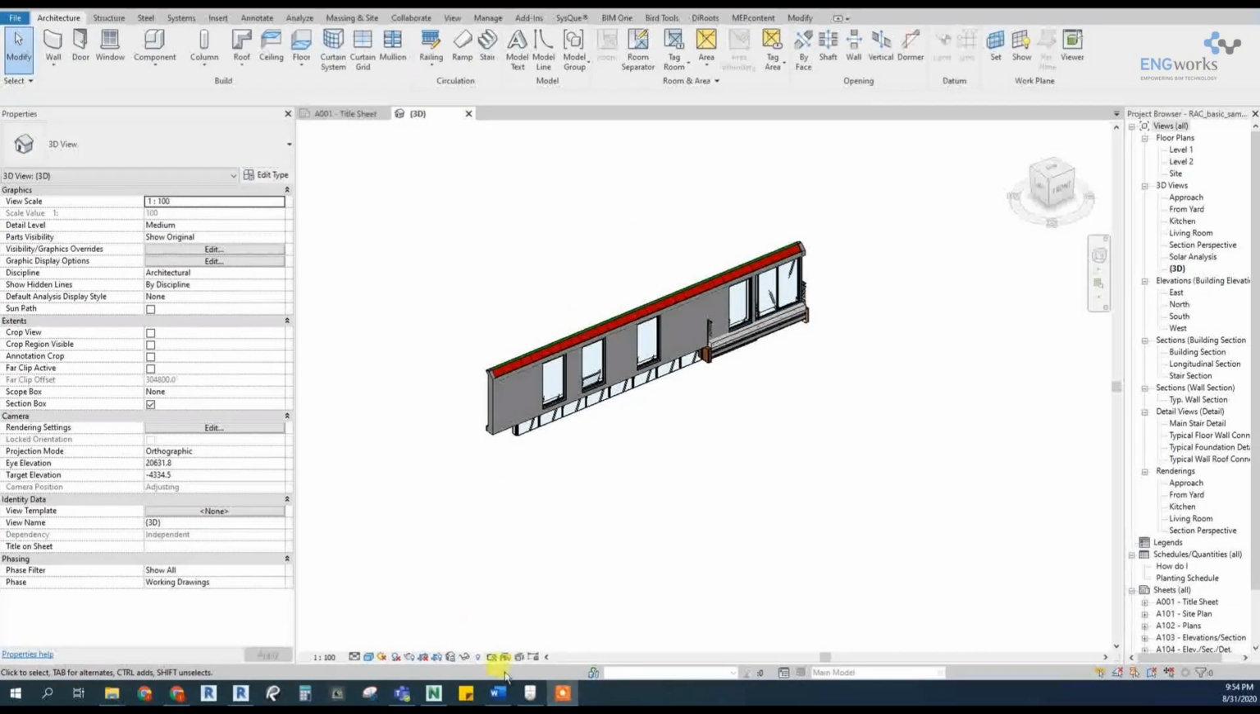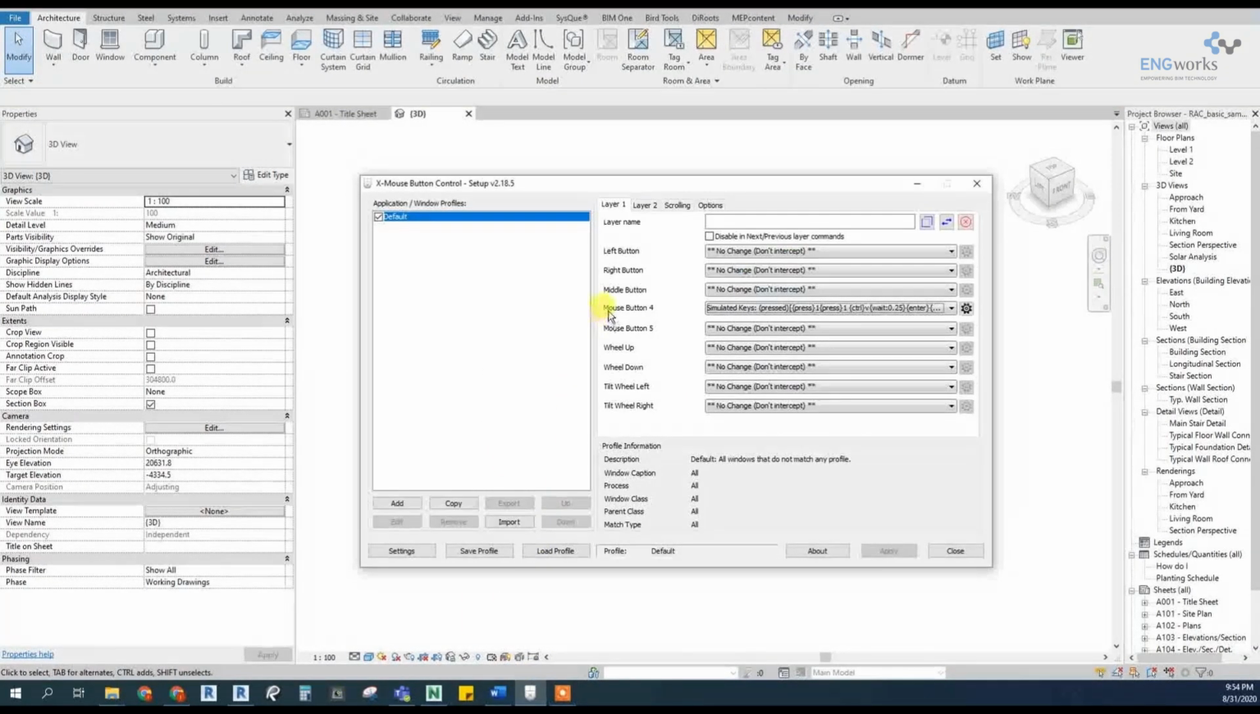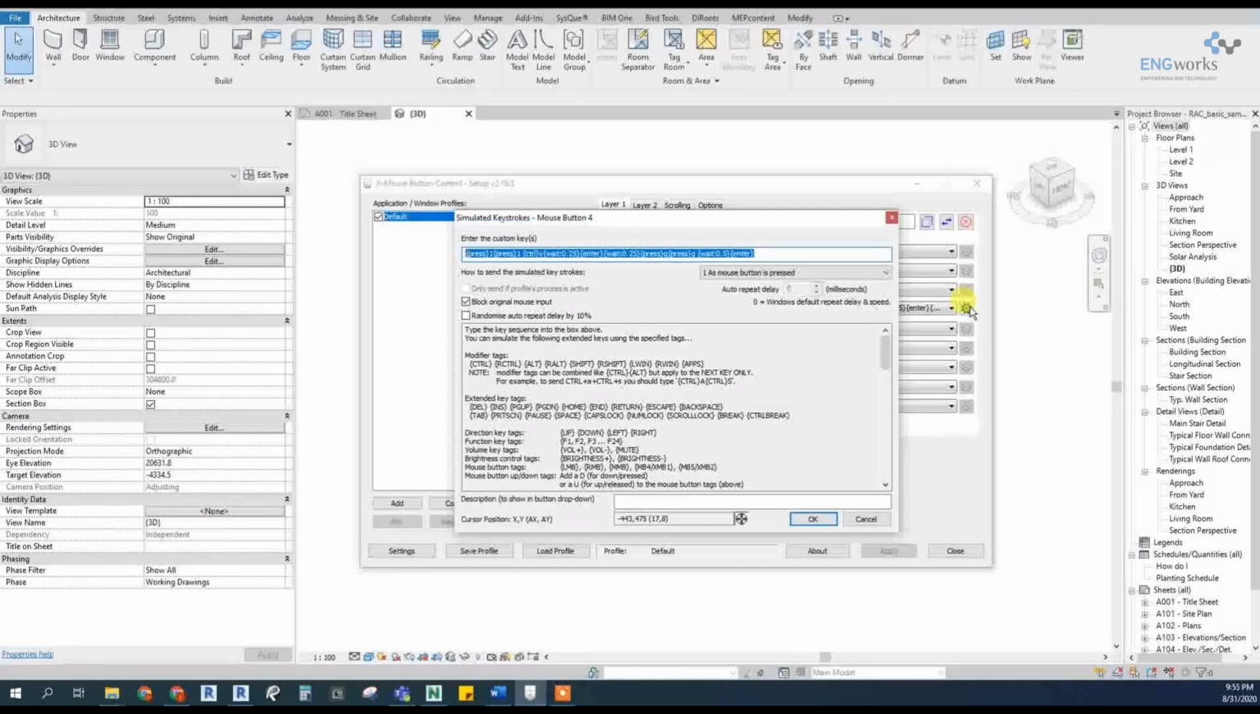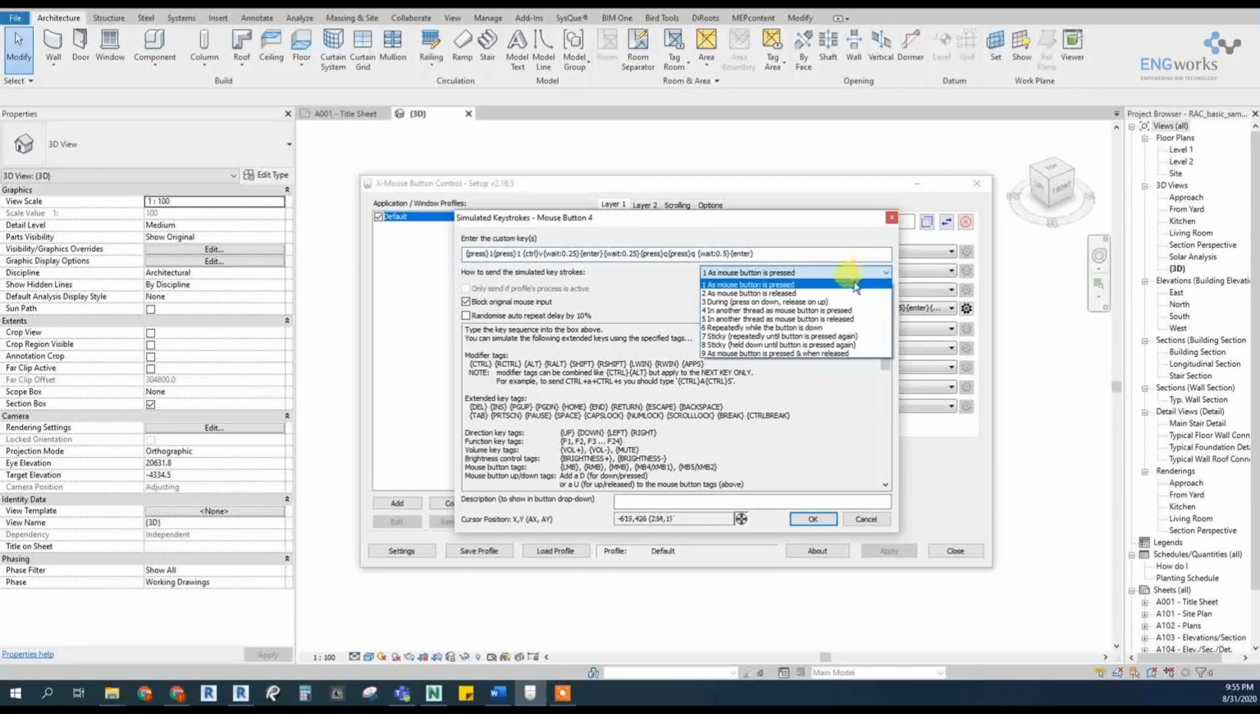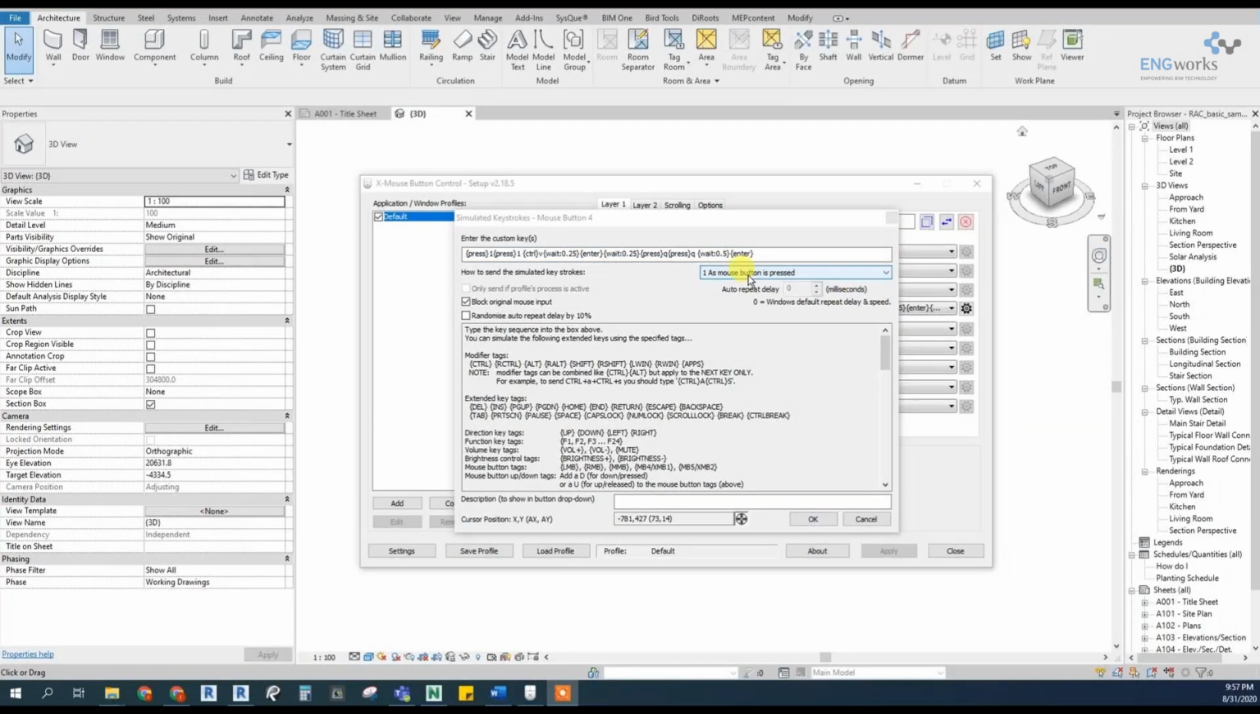For that, we go to the software interface, and the first thing we gotta know is on which button we want to create the macro. In this case, it's going to be button 4, one of the side buttons of the mouse. Now we go to its settings, and the first thing we need to choose is what kind of click will trigger the macro. We are gonna choose the first option that says as mouse button is pressed.